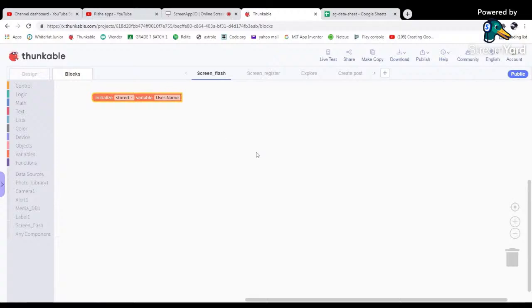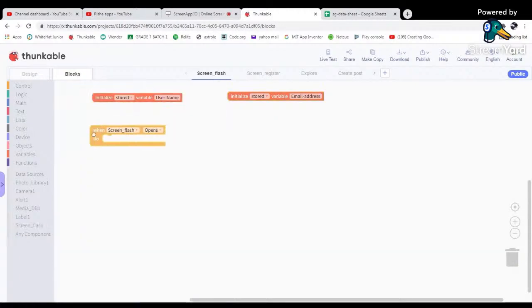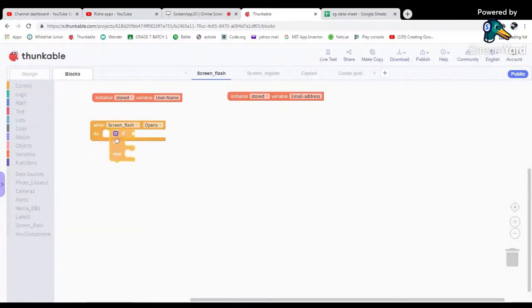So here we are going to save the user's name. So username. Just duplicate it, another stored variable, and you are going to create an email address for the user. Other than a username and the email address, we are not having any other things. So whenever the splash screen is open, that time we are going to add if else condition blocks.